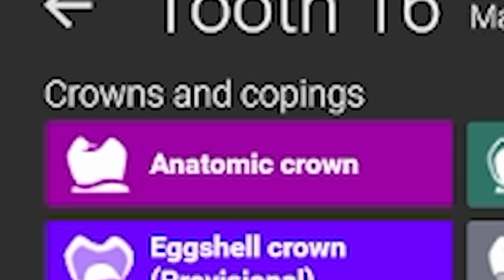The tip here is to always check the material thickness. If it's too thin, it might break after milling.